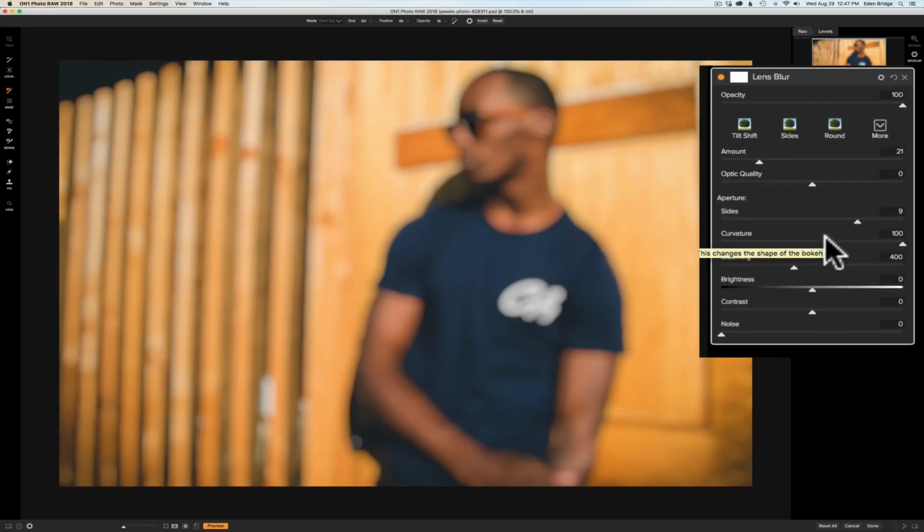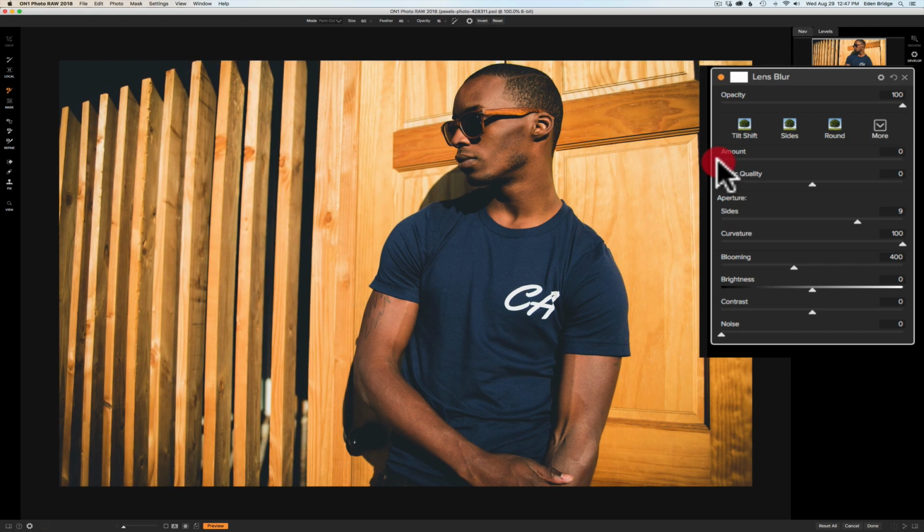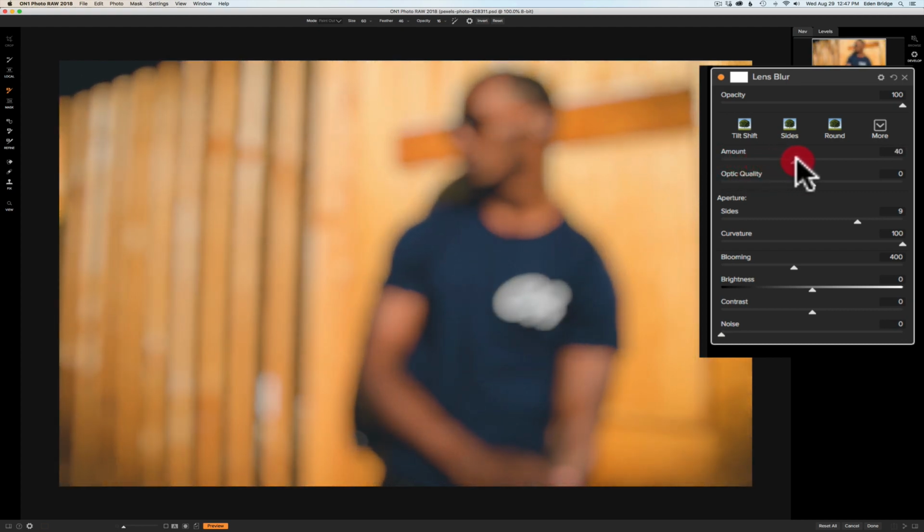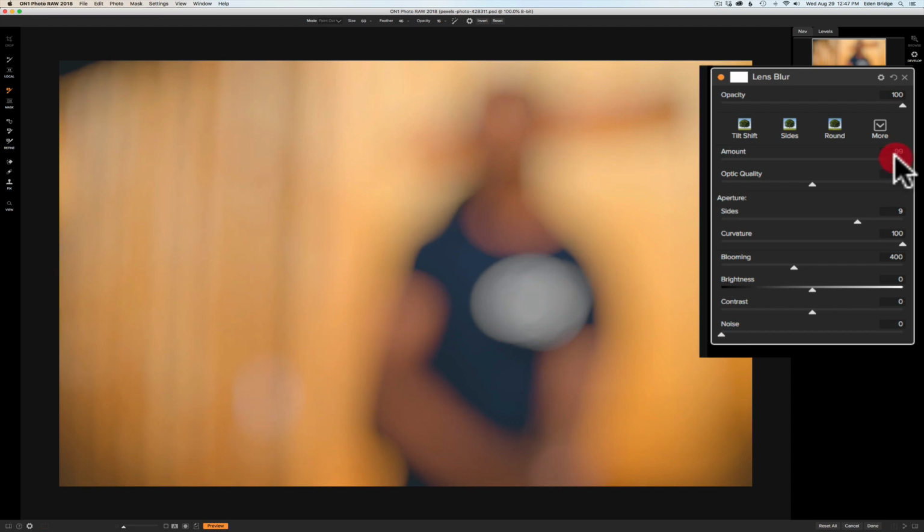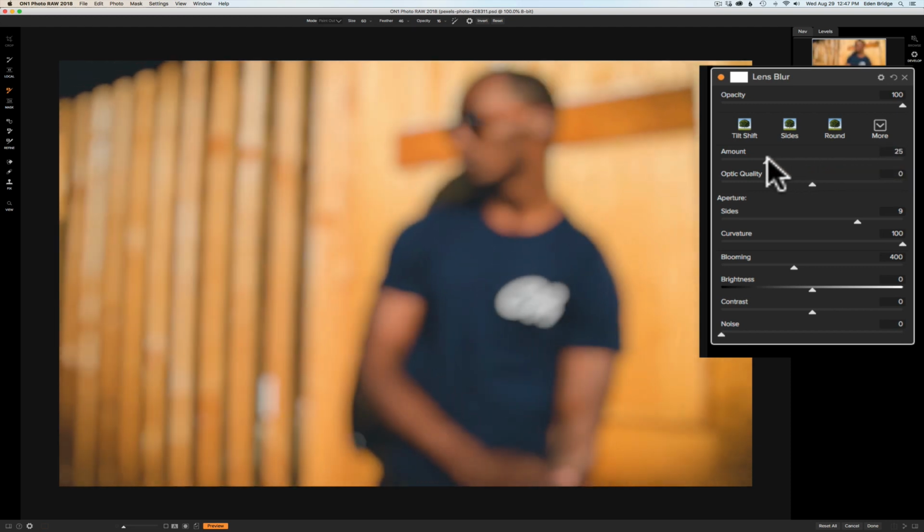Okay, let's start looking at the sliders here. Now let's look at the amount slider first. If I take the amount slider and move it to the left, I will take the effect off. If I move it to the right, the blur will increase and get more and more. So there's a lot of latitude here for the actual blur itself.